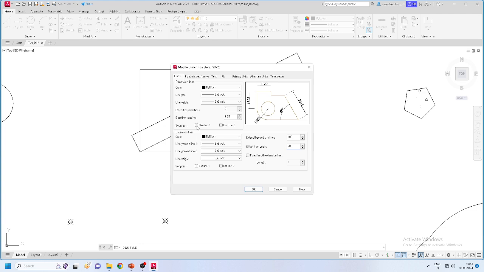In fact, if you don't want to see these lines also, that is possible. You can remove these dimension lines, right? Even the extension lines can also be removed, and you can just see the lines.